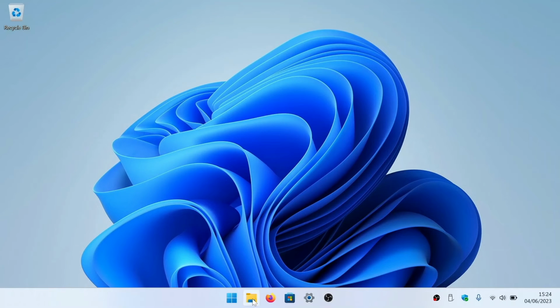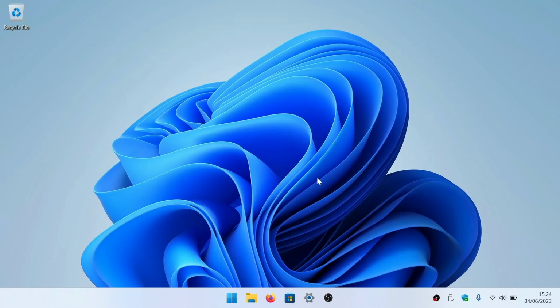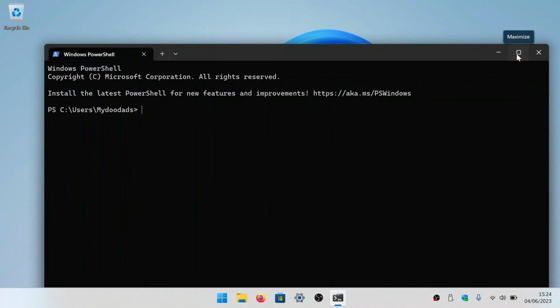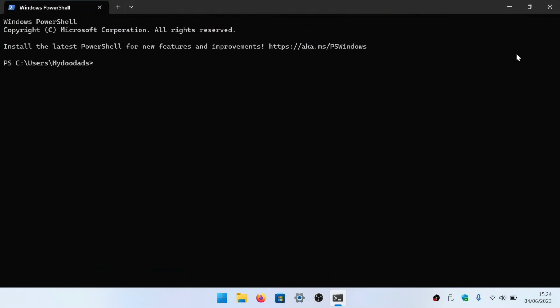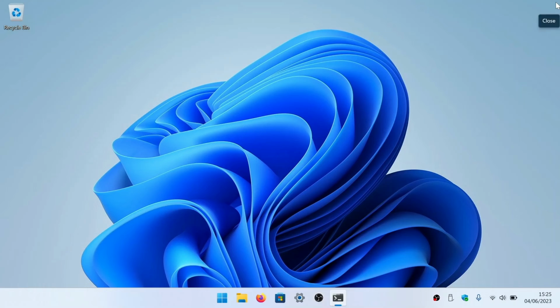To demonstrate, we've mapped a couple of network shares to File Explorer. Now, if we once again open a terminal window, and at the command prompt, we type net use * /delete. When we press Enter on our keyboard, we are shown a list of all of the network shares currently mapped to our computer. If we type Y, and after pressing Enter, wait for confirmation that the command has been completed successfully, when we return to File Explorer, all mapped network shares will have been closed.